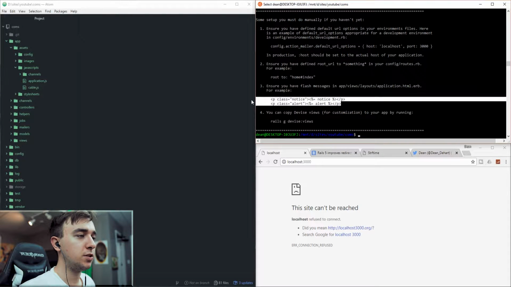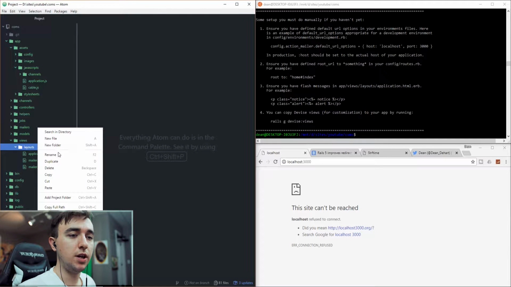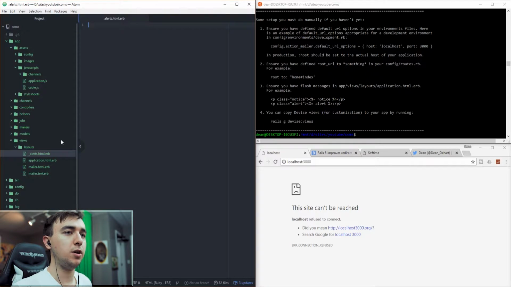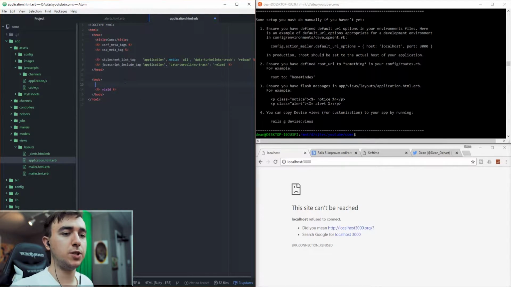So let's grab these alerts and the notices, and we'll add these into our views/layouts, and we'll create a new file here. We'll save this as _alerts.html.erb, and we'll save that. Then we can come into our application, and the reason why we save them into the alerts partial is so that instead of pasting everything in here, we can just call one render to layouts/alerts, and we only have one line of code to deal with there.